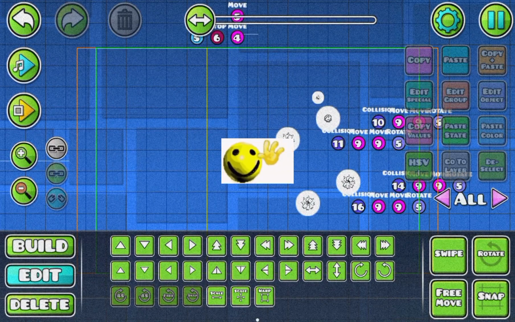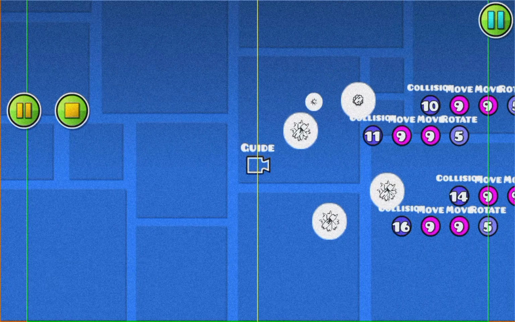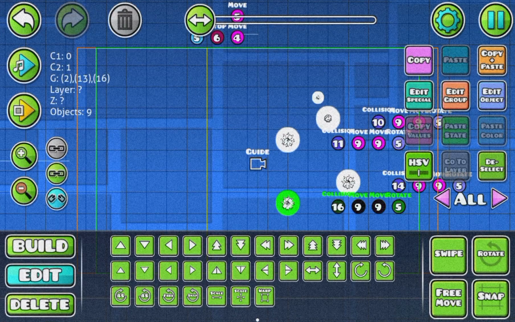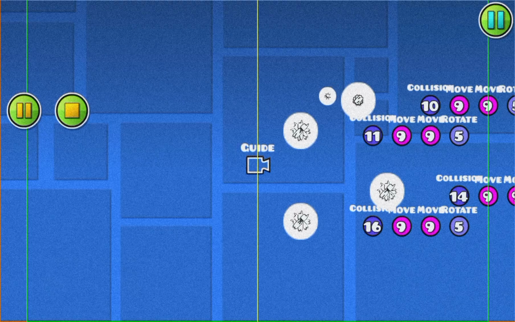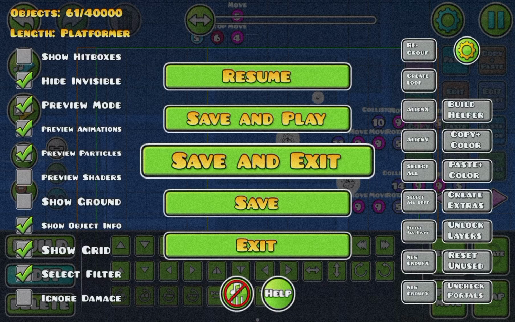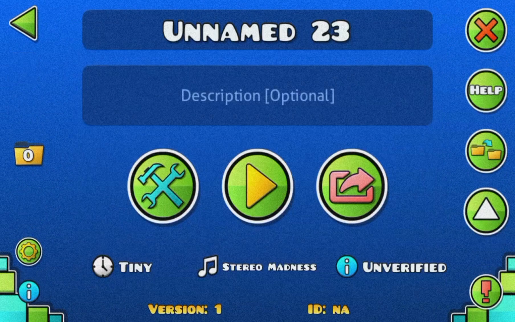What's up guys, I'm going to show you how you can make this bouncing ball effect. It's very simple and it works extremely well. So this is a step by step.